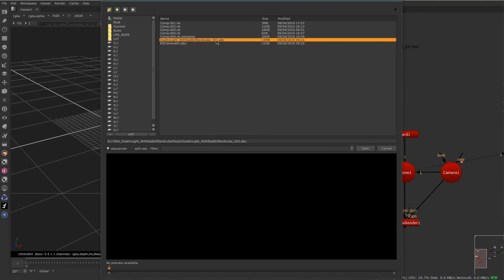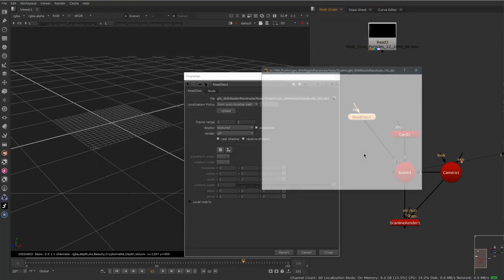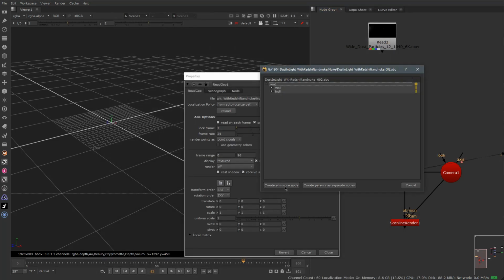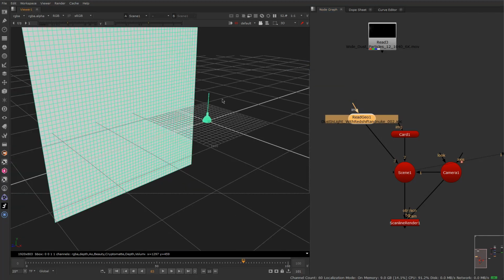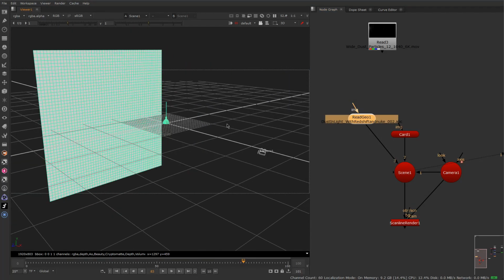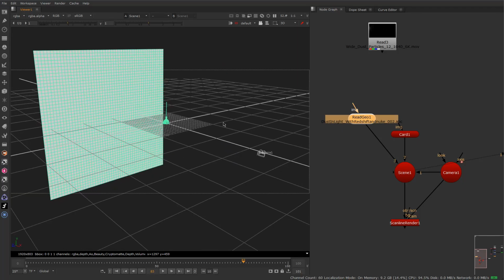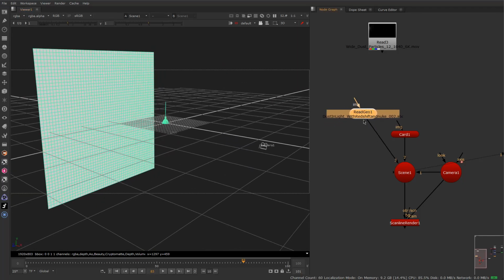And I'm going to read this file that we previously exported, and there is all the geo here. So let's create all in one node. Okay, and I have here my scene. So it starts to really slow down here, but we're not going to stay with that for a long time.